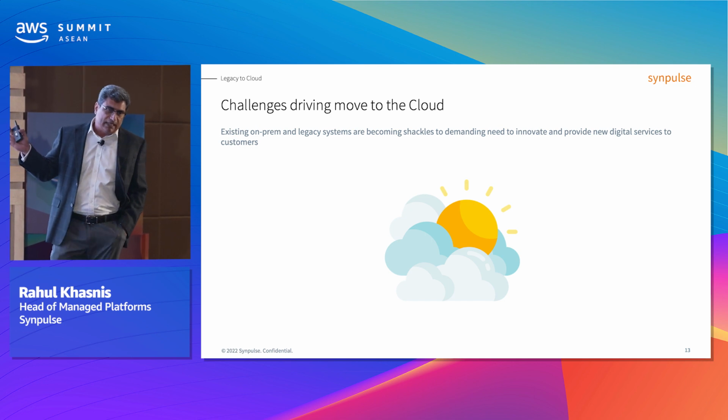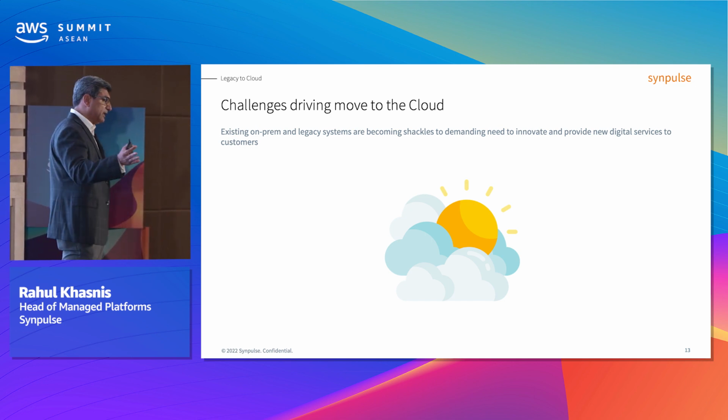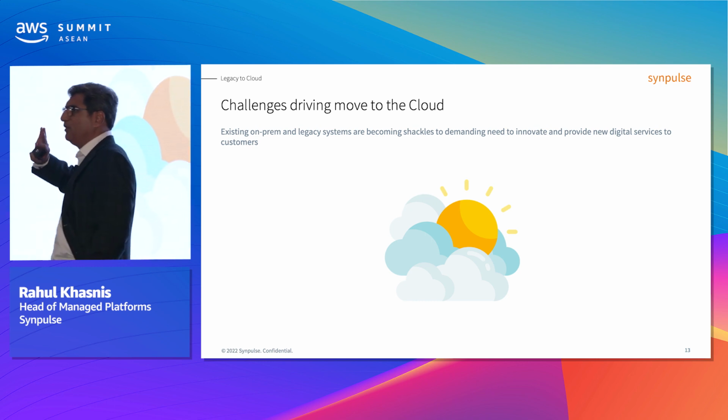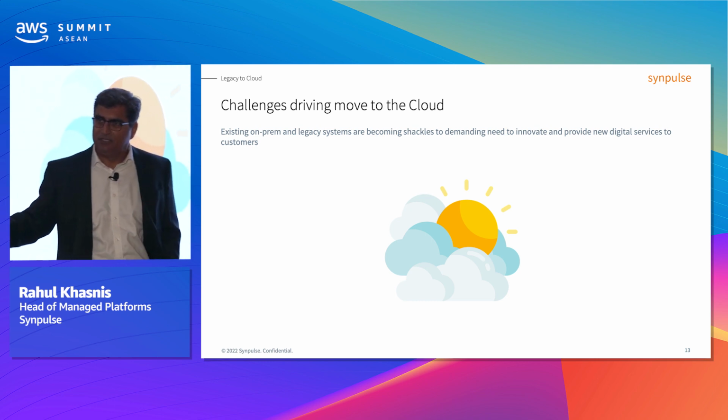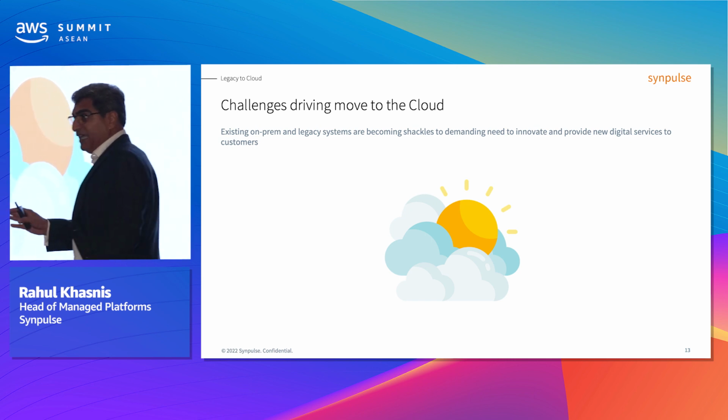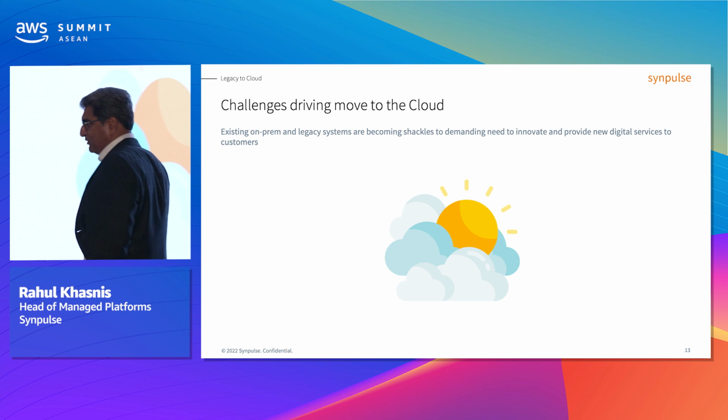I'm going to take you through challenges that drive moving to cloud. We've got a latest advisor in the world today, which will give you all the different reasons why people want to move to cloud. That advisor is called ChatGPT. And if you ask that person why, they'll give you 110 reasons. I'm not going to cover all of them.